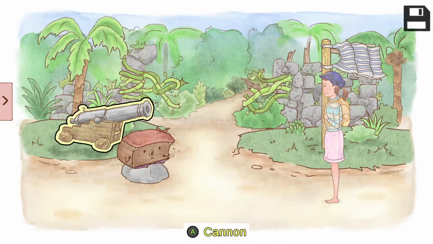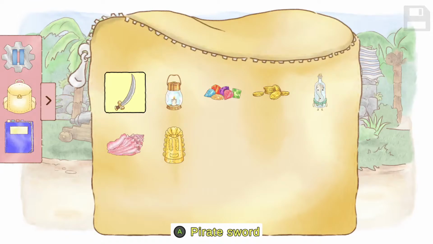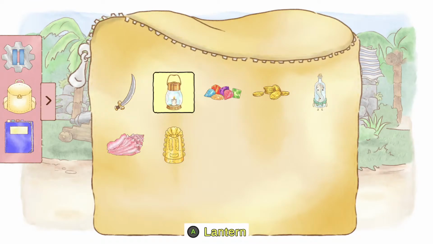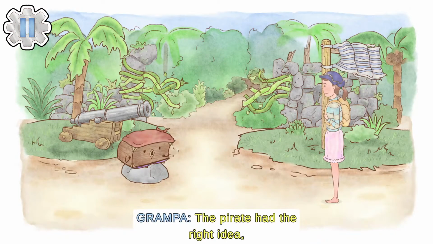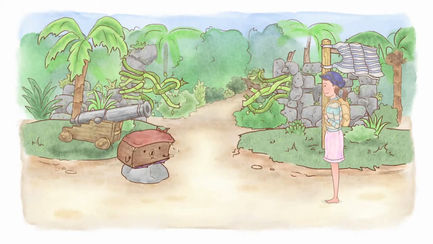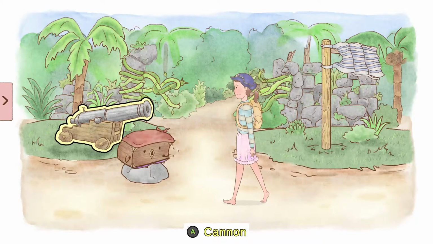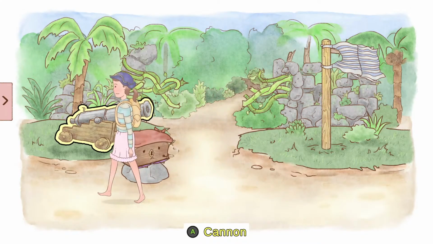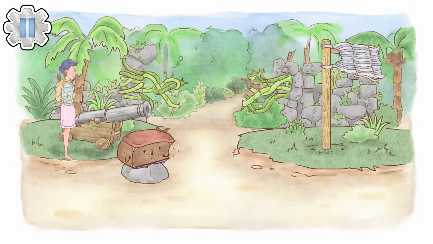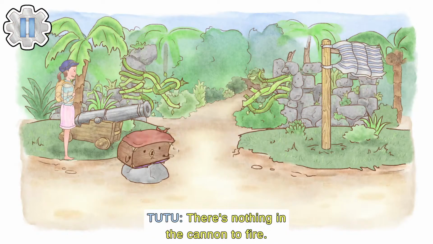Auto saving. Cannon. Pirate sword. Shell. Lantern. Shell. Cannon. Pirate. Press A to use item. Press B to return item. There's nothing in the cannon to fire.